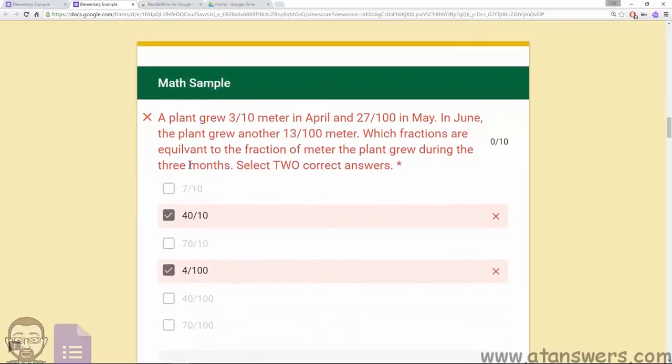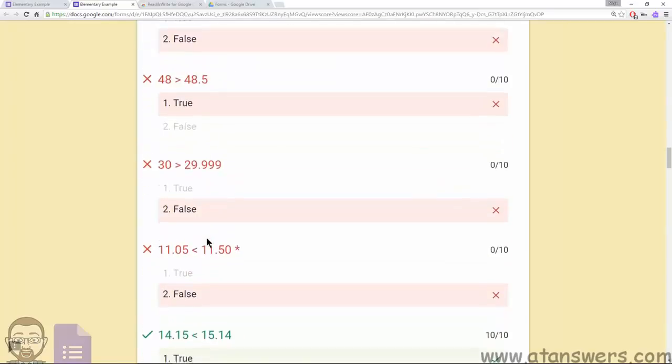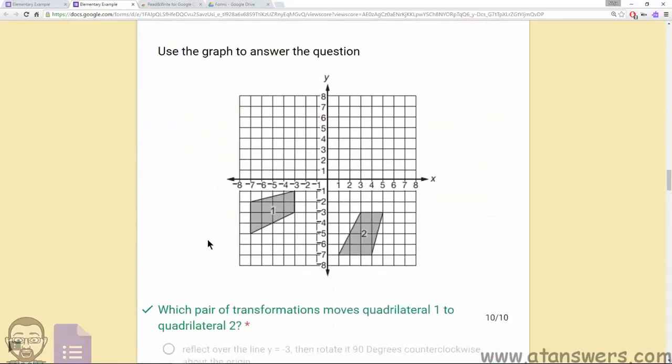Math, oh my goodness, I don't think I did very good in math, did I? I missed both answers. And instead of showing me the answer, I have it set to where it shows me my mistake, and I have a link to a video lesson, and try again to get the correct answer. So this is actual answer feedback. Really cool stuff.